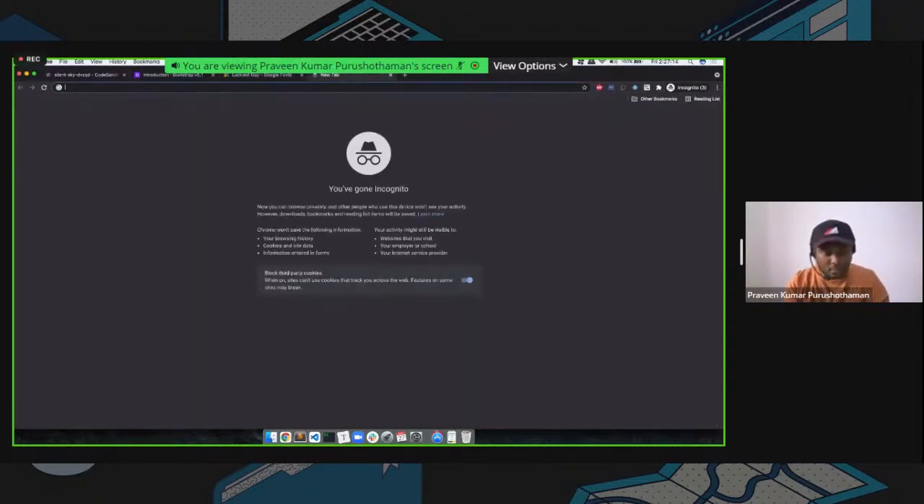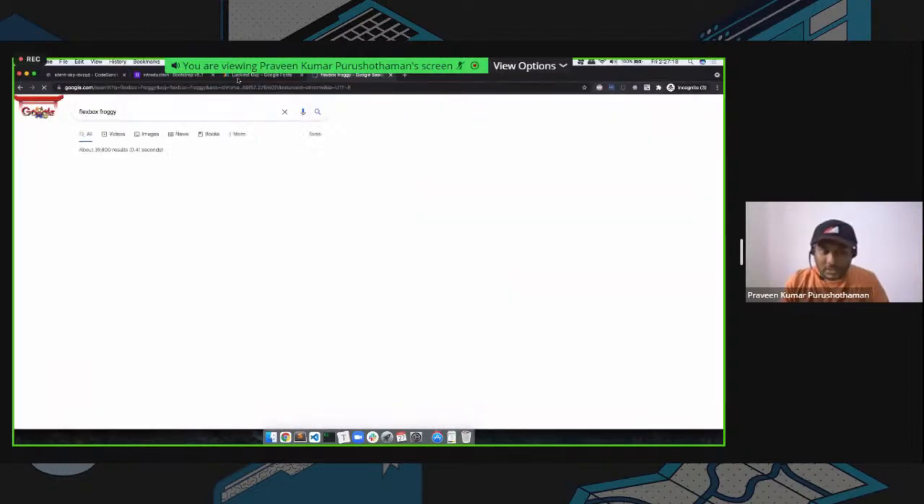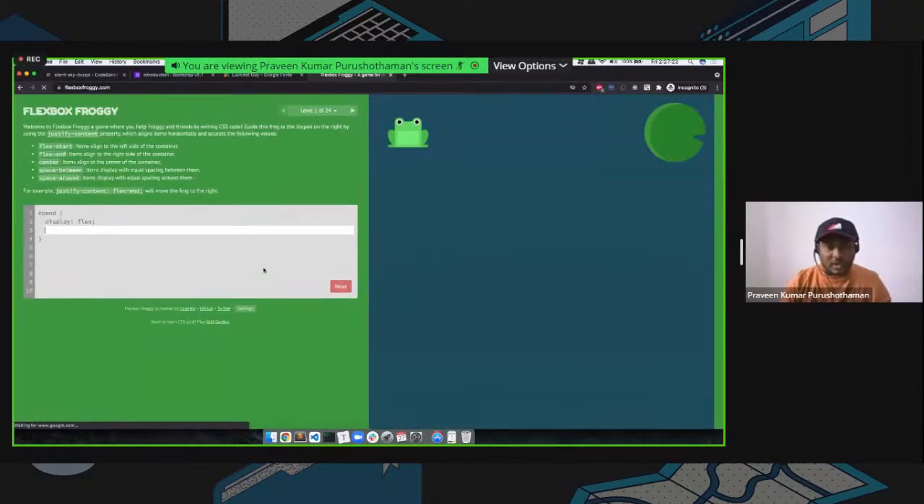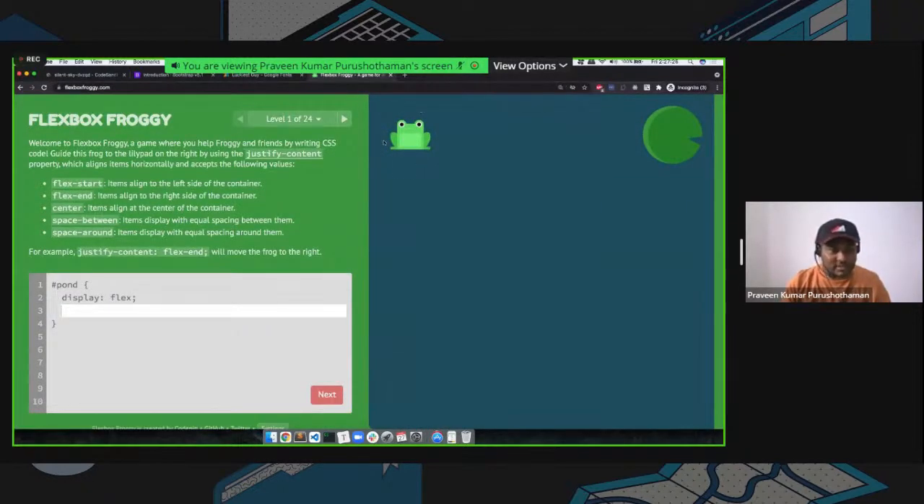Now, I wanted to also introduce something called Flexbox Froggy here. This is an awesome game to learn CSS Flexbox. For example, you have this flex guy, which is the frog, and he has to go to the lily pad. So what we need to do is something like flex, justify content as center, it's going to centrally align him.